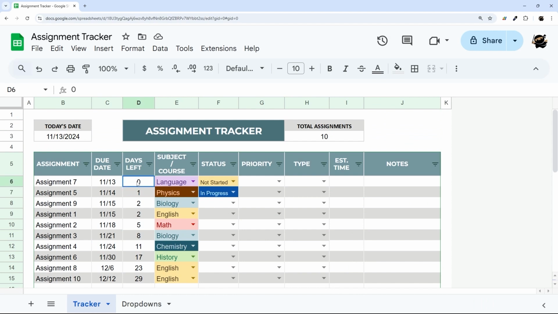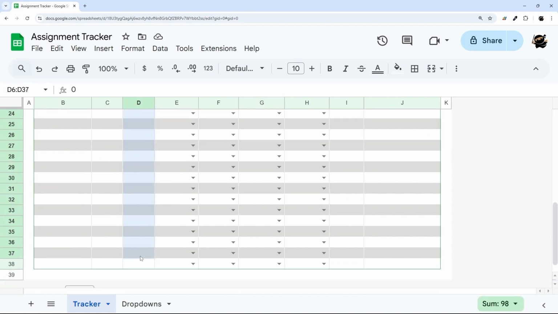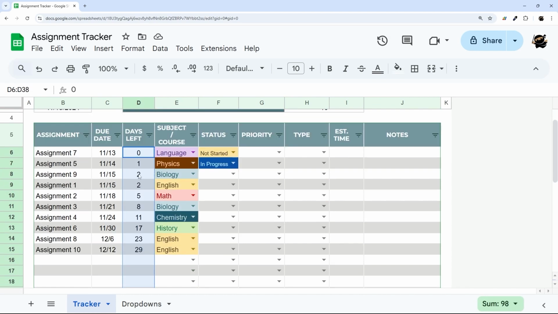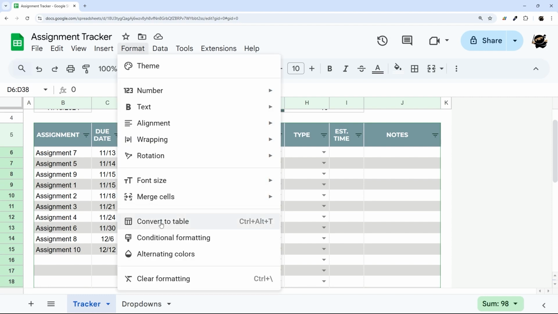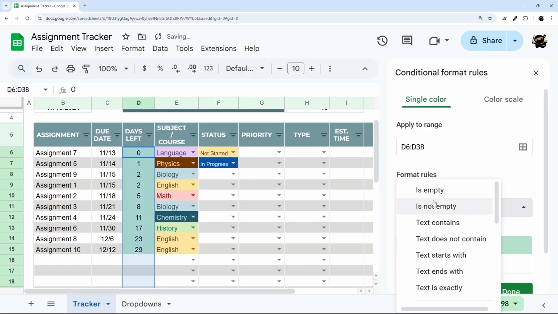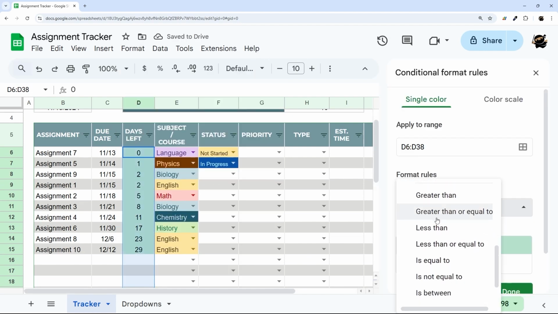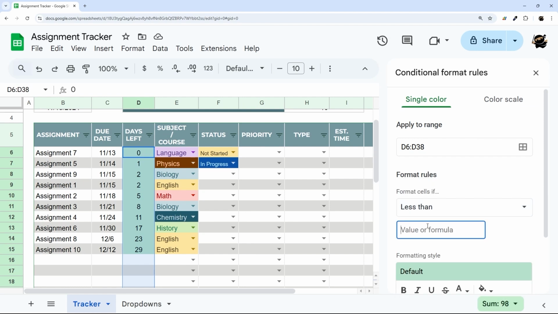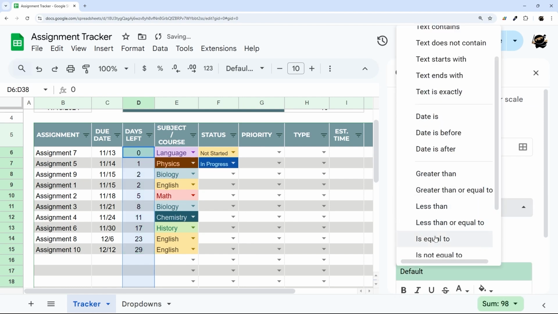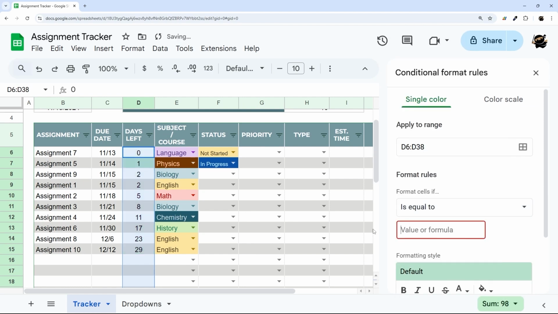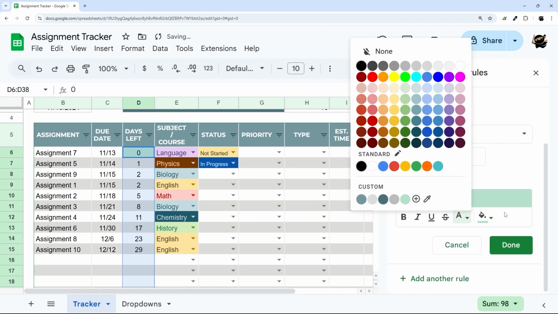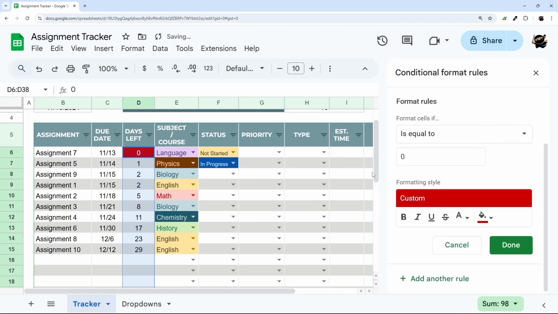Let's look at how to add some conditional formatting if, for example, we have 0 or 1 day left. So we can do it either just in this column. And so that's what I'll show you first. So I'm just going to select this column, format, conditional formatting. And then we can just say if less than 1, for example, or we could do is equal to 0. We could change that to something pretty bold like this. And that works just like that.